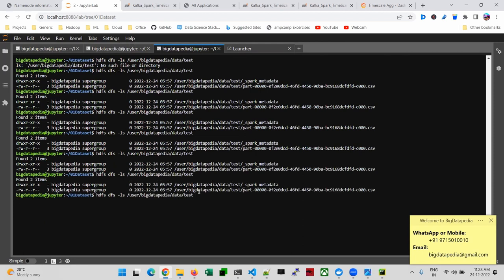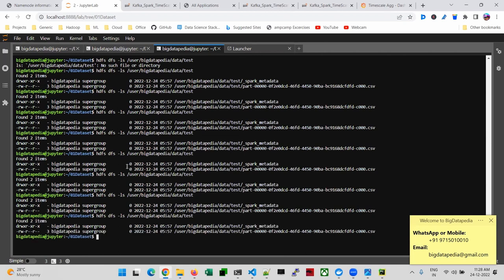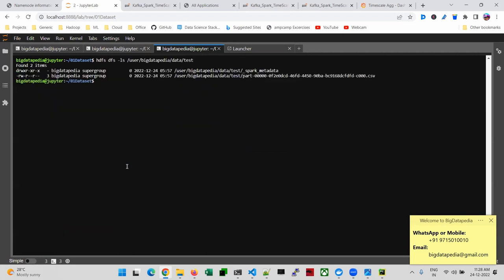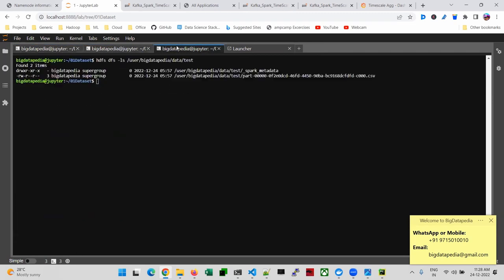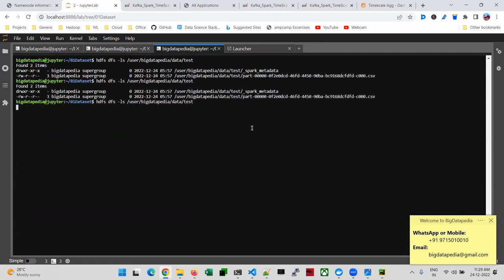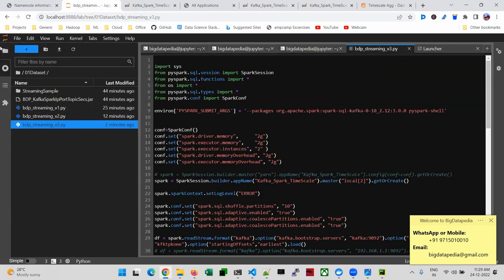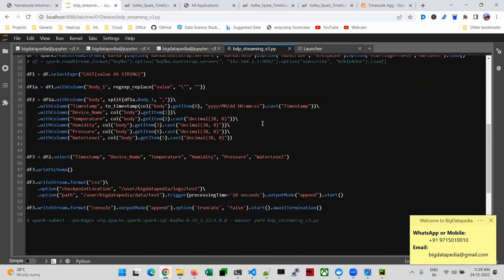It must be written to the spread forms. Okay, every 10 seconds once, processing time I set it, right? We'll wait for 10 seconds, because in the code itself, I just added 10 seconds once. Processing time, 10 seconds.